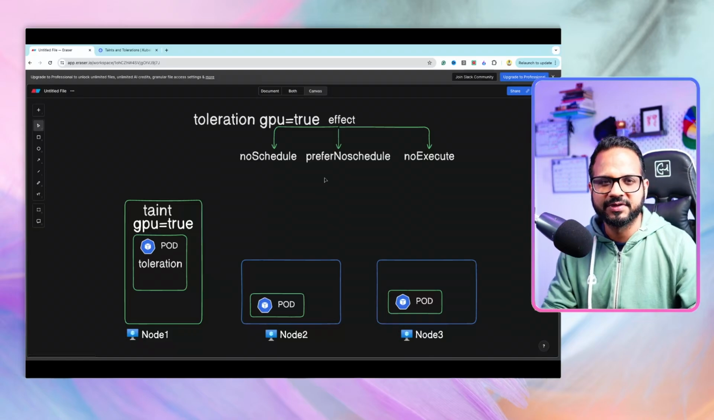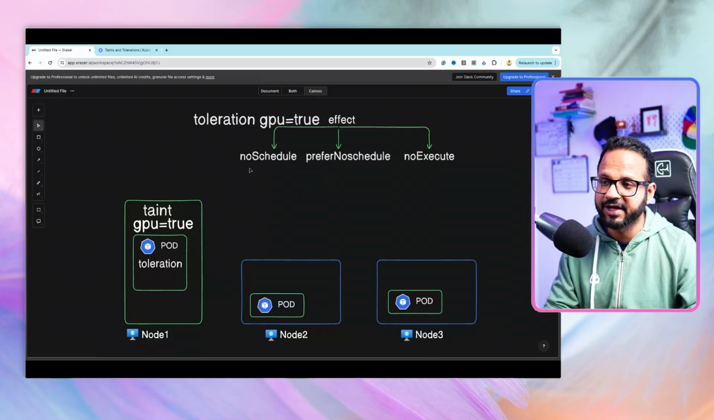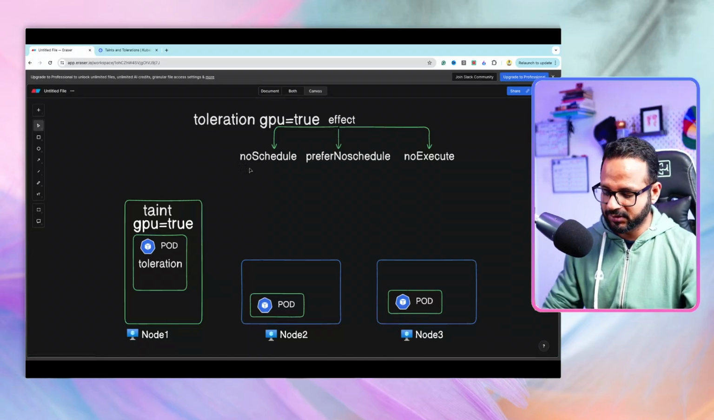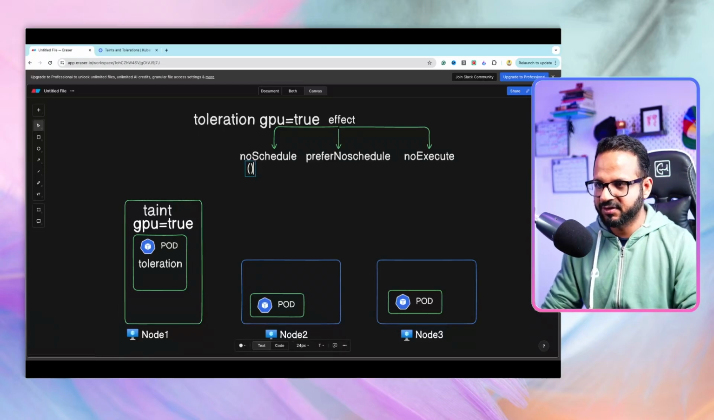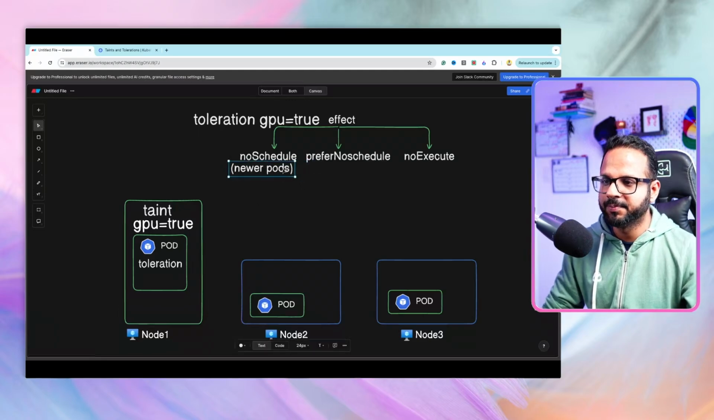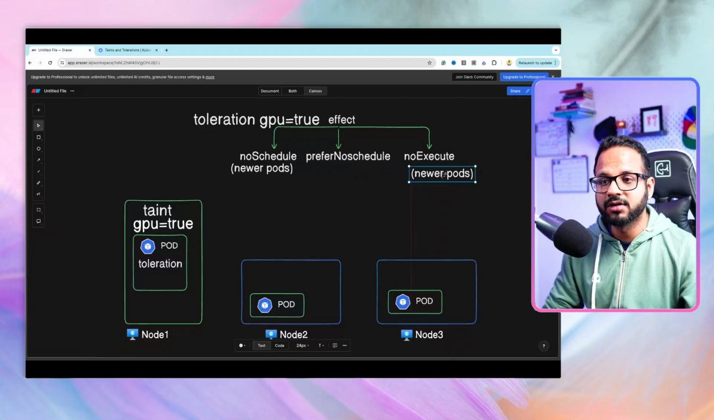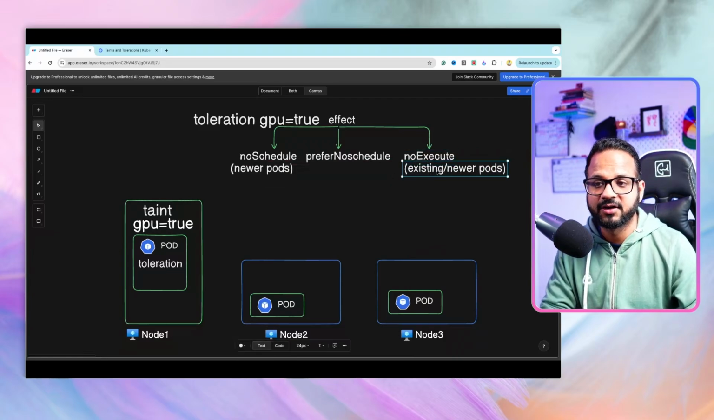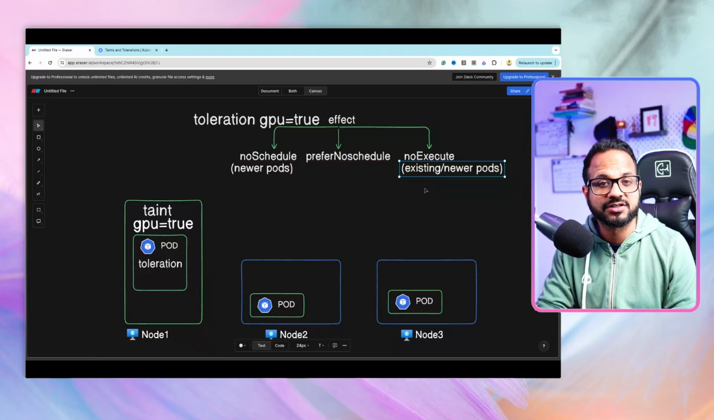When we specify one of these effects, it works differently in each of the scenarios. For NoSchedule, it will work for only the newer pods. For NoExecute, it will work on all the existing and newer pods. So that means if we use this effect, it will check if there is any existing pod running which is not tolerating the taint, and it will evict it.